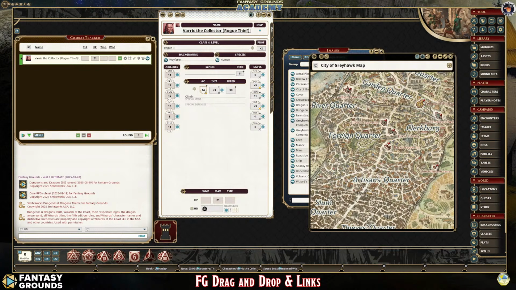Today I'm going to be taking a look at Fantasy Grounds, and this is version 4.8.2, latest and greatest version as of August 24, 2025. What I'm going to be doing is focusing more on linking and using the drag and drop features in Fantasy Grounds. I think this is one of the confusion points for navigation in regards to using it and also understanding it.